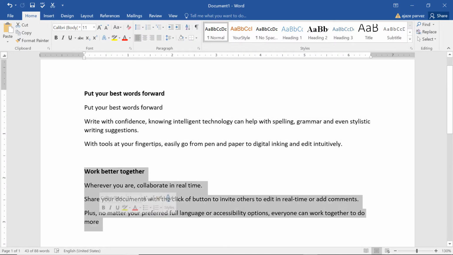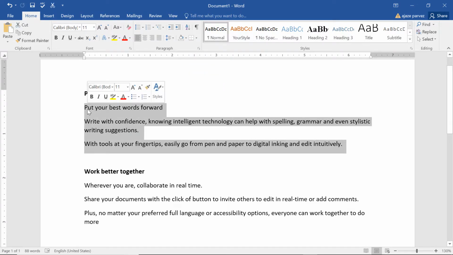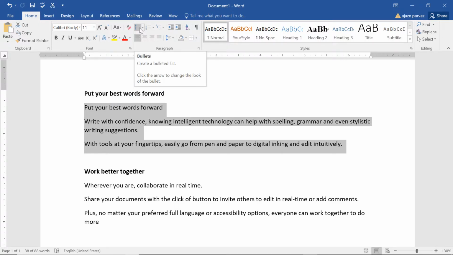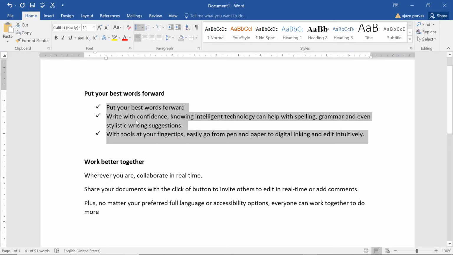With the first one, we'll be trying to make it a list. So just select these, and go to this one. See, this is bullets, so it creates a bulleted list. You just have to click the arrow to change the look of the bullet. This is the arrow. Now you can go to any of these, say I choose this one. I'm not interested in the ones that are already there.